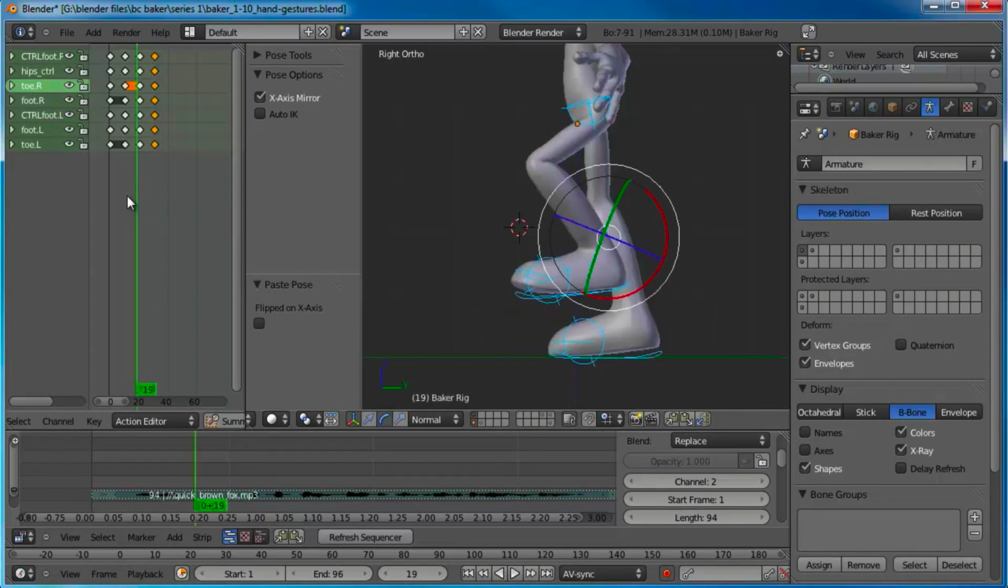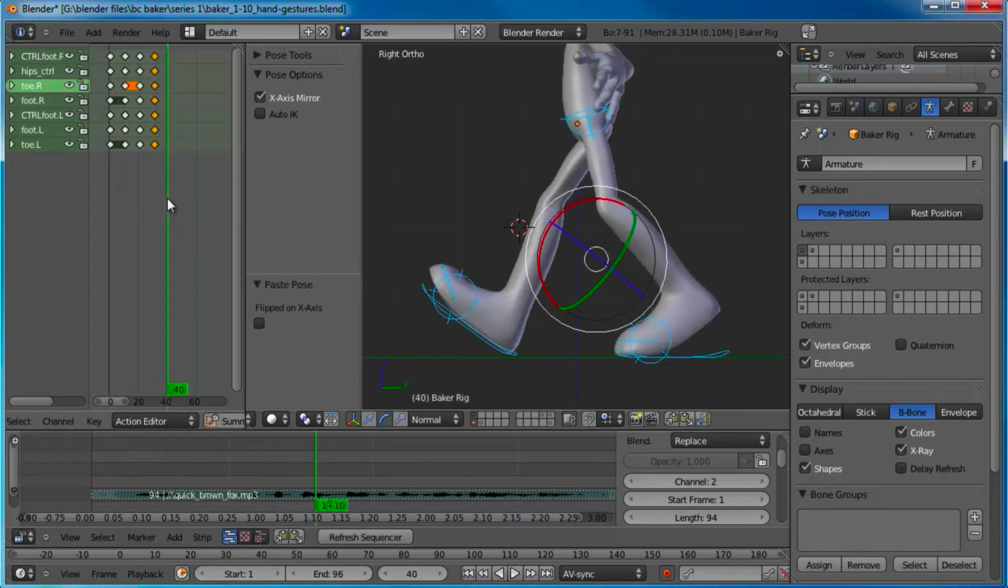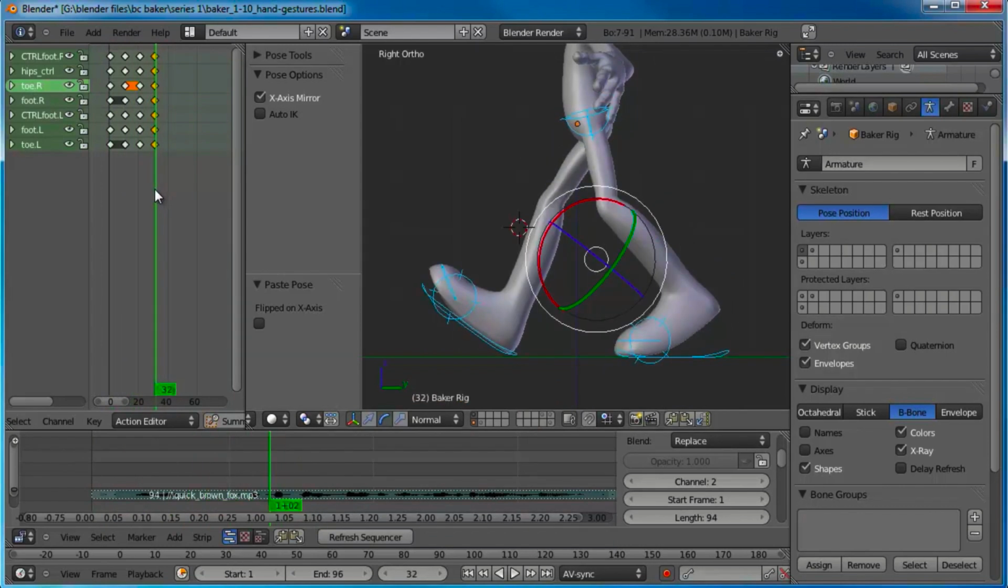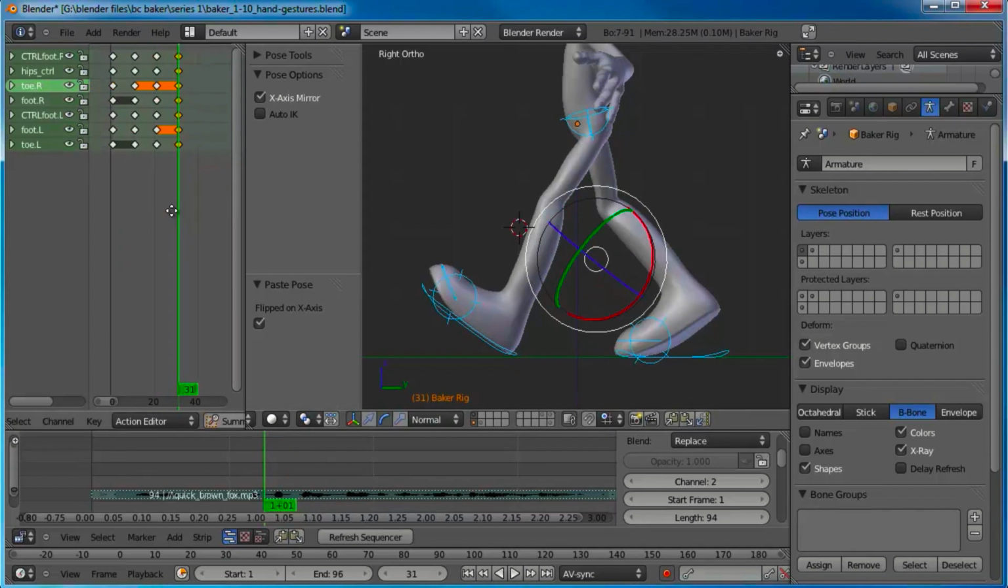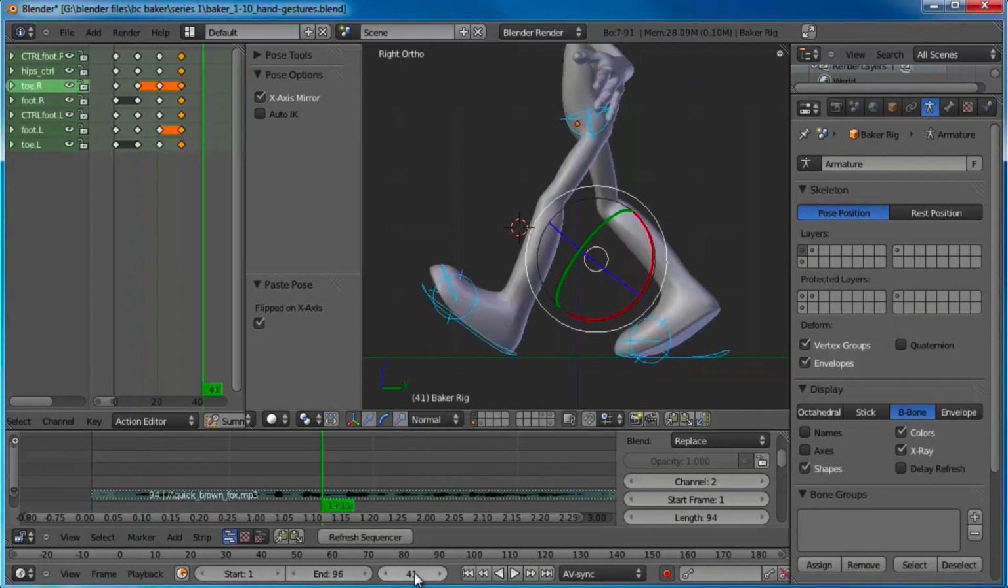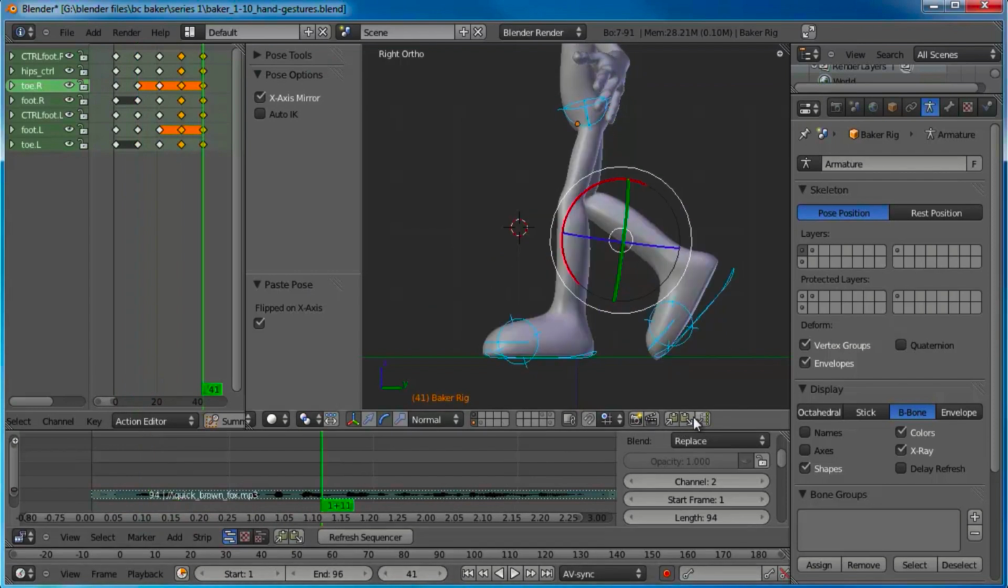Paste opposite. And we should have a full... Oops. Okay, I didn't paste opposite. I just pasted normal, so I need to go opposite. There we go. So now we should have a full step. And we'll do the same thing on this guy. Copy, go up to frame 41, and paste opposite.